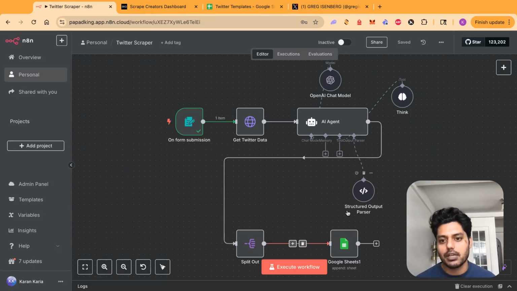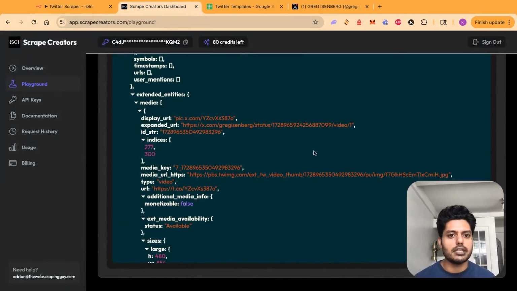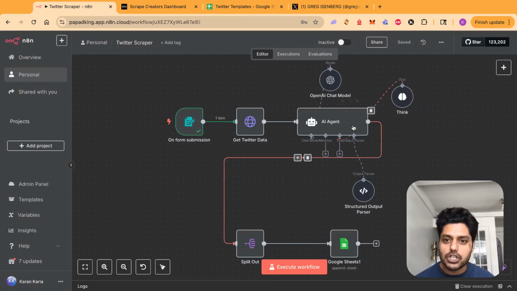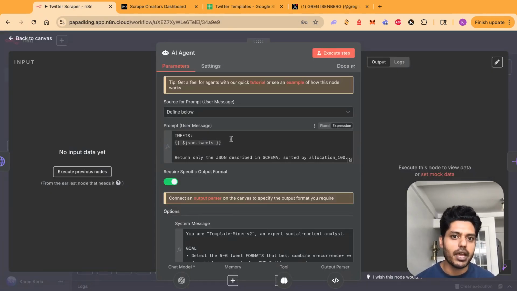And that's why the end result of this workflow is a Google Sheet that has everything broken down into its component pieces, rather than this whole wall of text that's not very useful. So this Get Twitter Data node is going to result in the exact same response format as what we're seeing right here. So what this AI agent now does is it's going to take that text format, right?